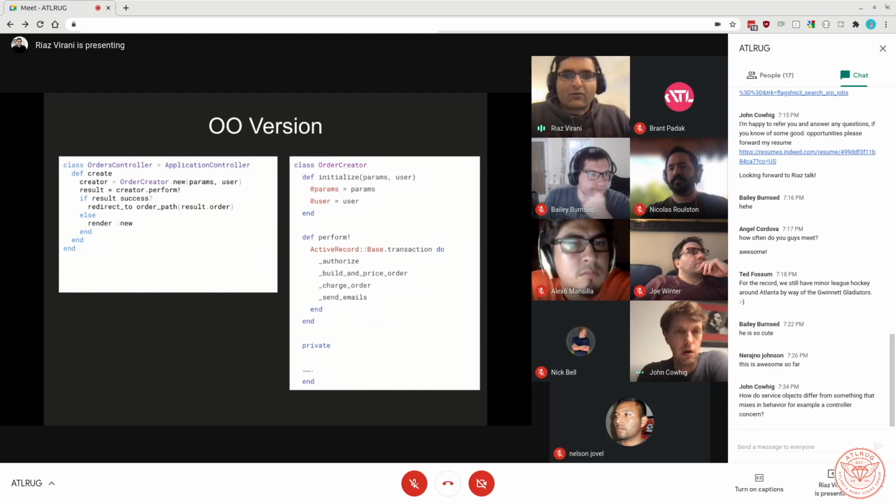On the left, you have, let's say, an orders controller create. You would create an instance of an order creator, pass in the data that you're going to use, and then say, please try to do your thing. Maybe perform could probably be renamed to process. And then you say, did this work or did it not work?